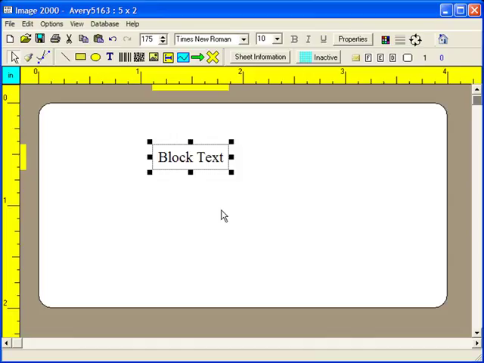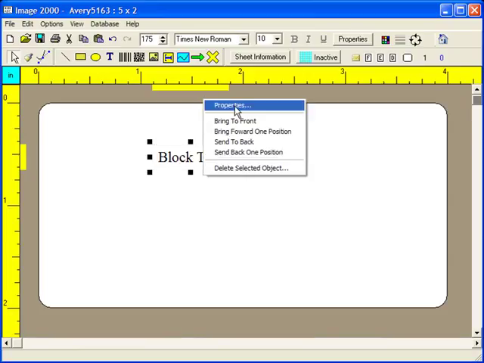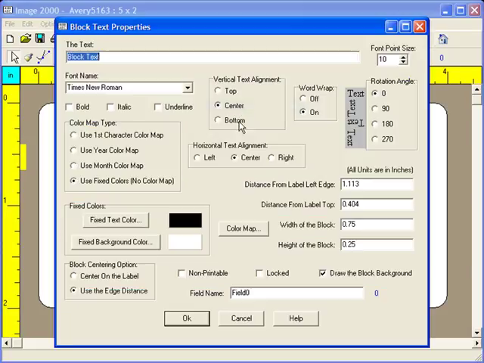As with any object, you can right-click it to bring up a Properties menu item, or if it is already selected, you can just click the Properties button in the upper toolbar. You will then see a dialog box that allows you to set all the properties of the block text object. In particular, you will notice almost all the options are the same as for regular text strings. You can change the font family name and the font point size. You can also choose to set any of the bold or italic or font underline attributes.